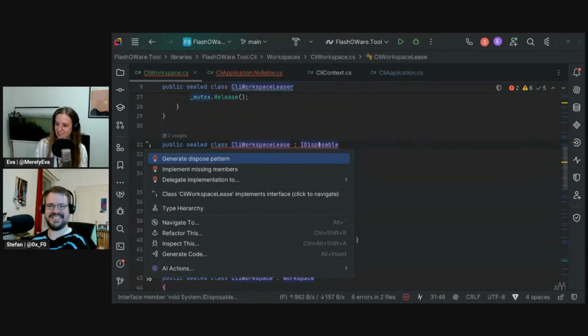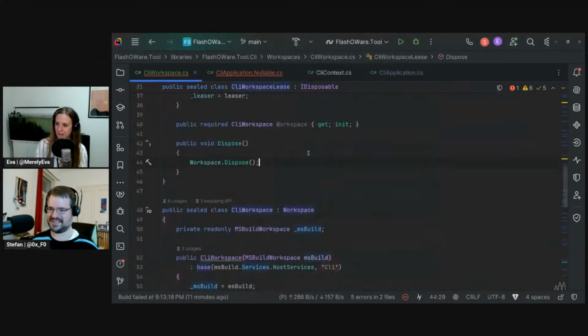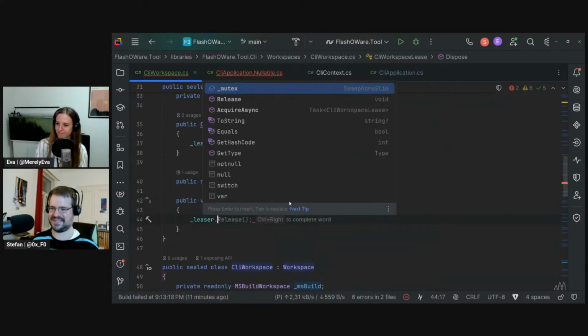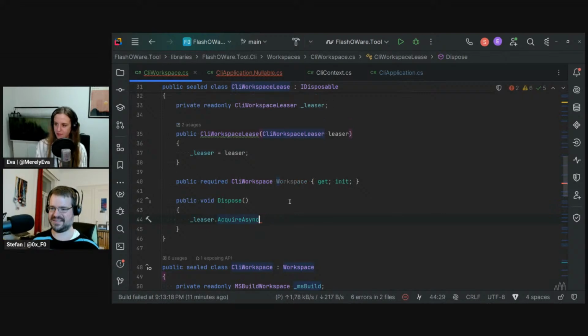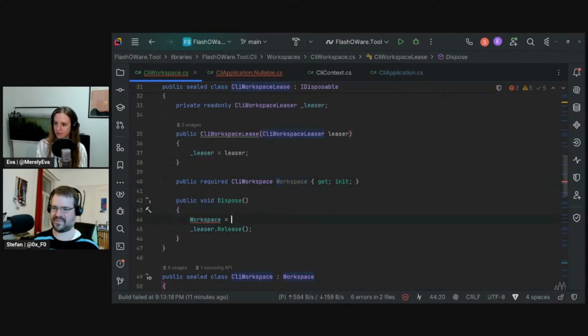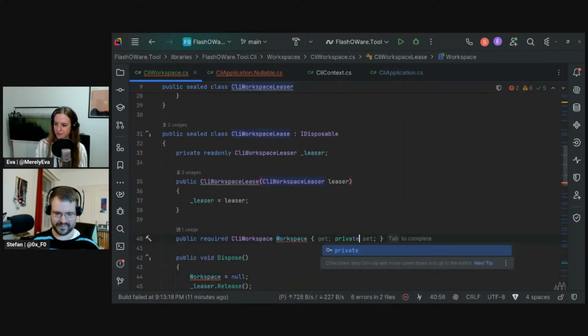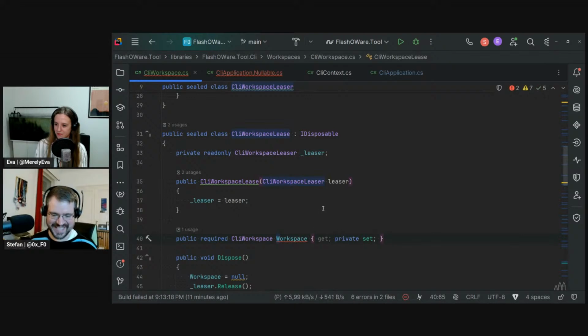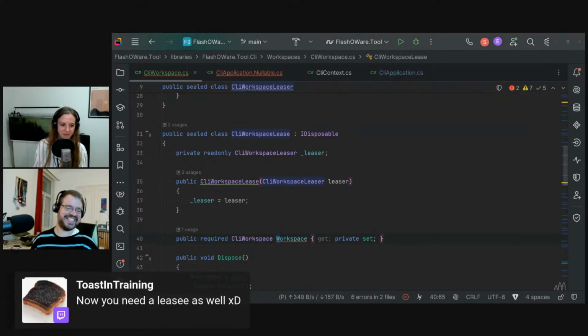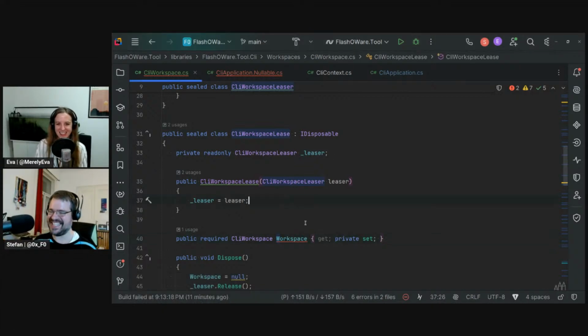What is something that gives out stuff but takes it back, like a car? How is it called at the airport? Those car things, the car company? No. Now you need a leasee. We need a leasee as well. That's such a cool word, leasee.